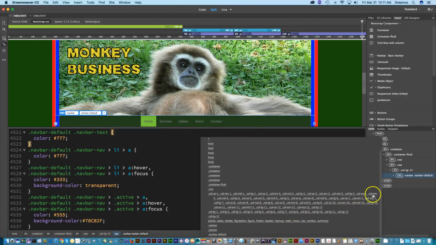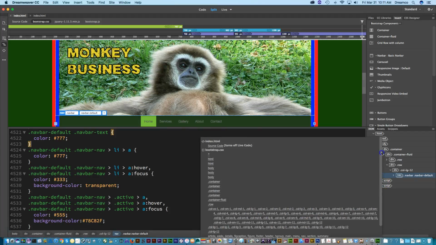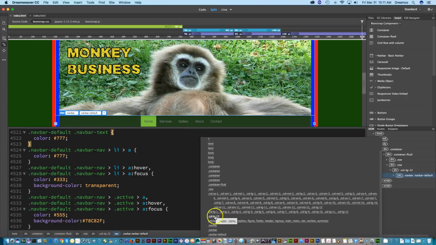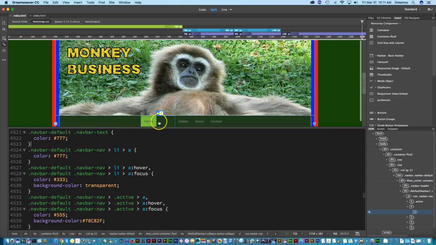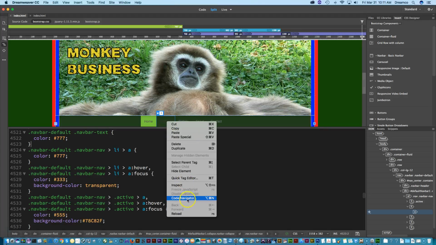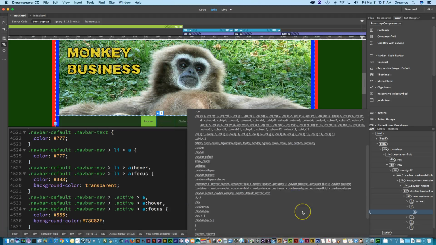So far, my Code Navigator didn't come up with any of those li's and a's, so I can tell that I'm not in the right place. So let me try again. I'm going to click on this, right-click on the text itself, and click on Code Navigator.